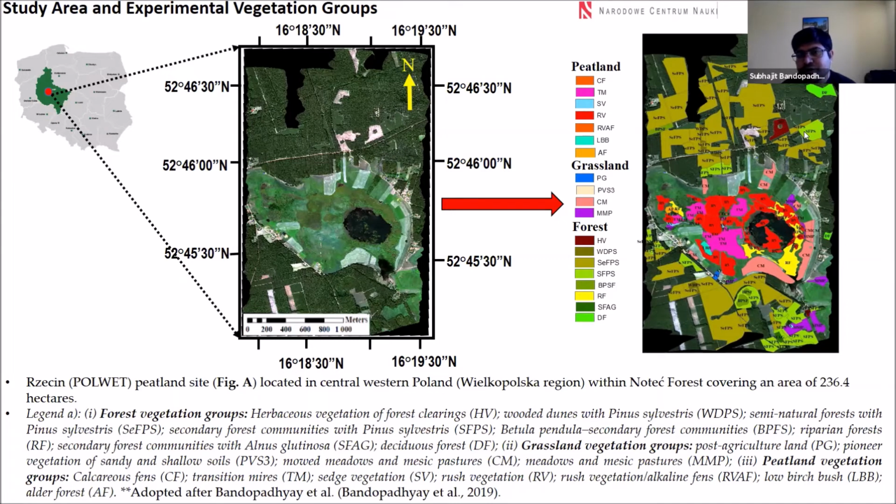Yeah, so we are mostly covering the peatland area. I have also worked with the grassland, which is mostly located at the edges of the peatland. And the rest of the parts are mostly covered by forest areas, mostly pine forest in this area.